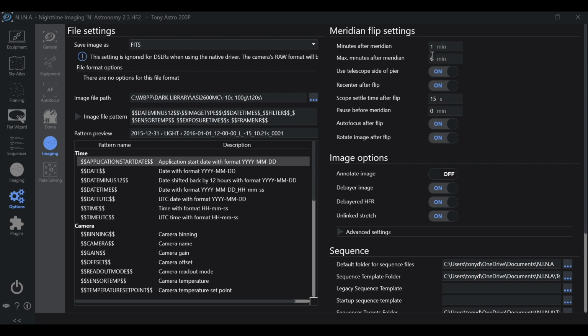Immediately after that exposure, Nina's going to flip Meridian. Let's say you were 30 seconds past Meridian. Nina is not going to start the 6-minute exposure because it'll run past this number. Instead, after that previous exposure stopped, Nina's going to stop further exposures and wait for this 1-minute mark to hit, and then flip Meridian.